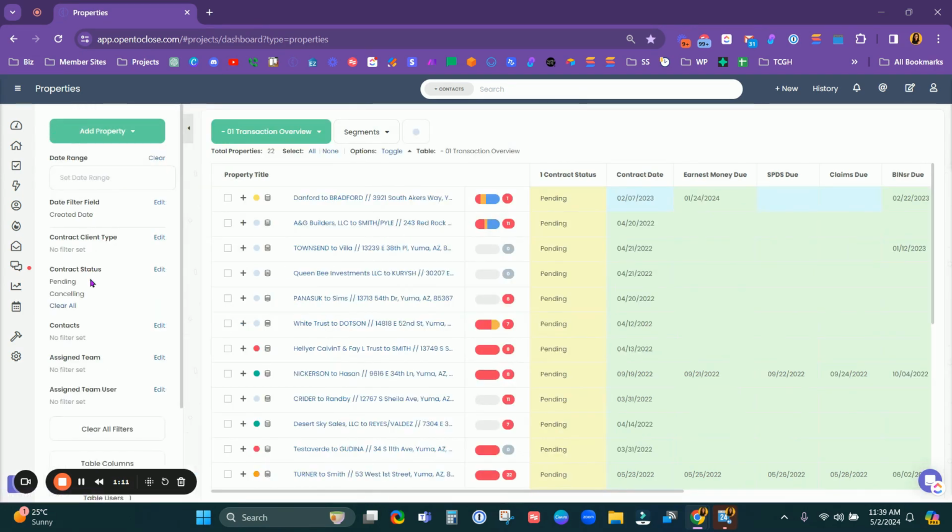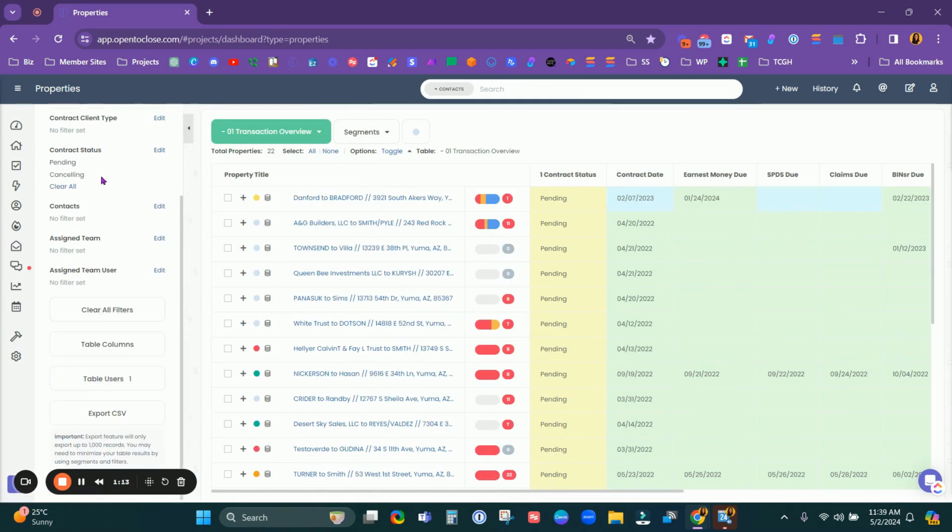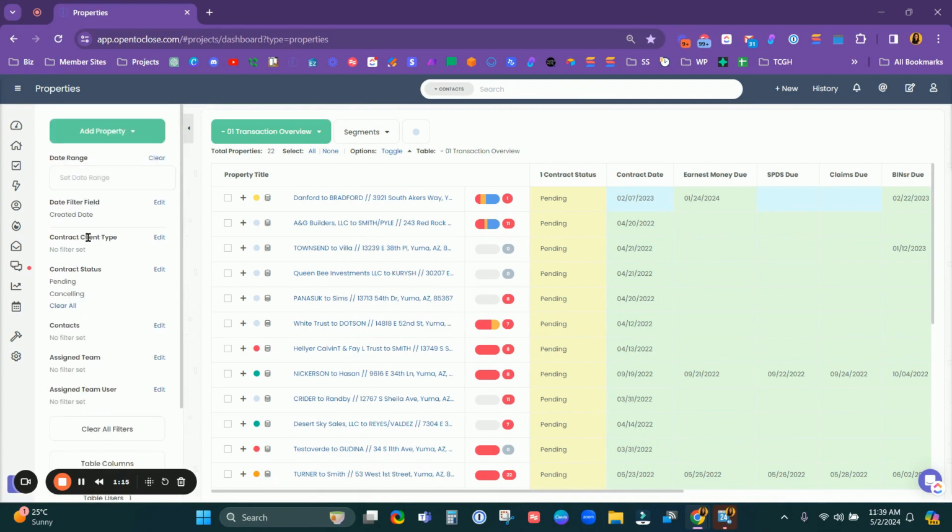We have a few options on filtering. We can filter by the client type, the status of the transaction, any contacts. So we can say, I want to see this particular agent's, a specific team and a specific user. And that is a team in your business or a team user from your business. So you can also do it by a date range.